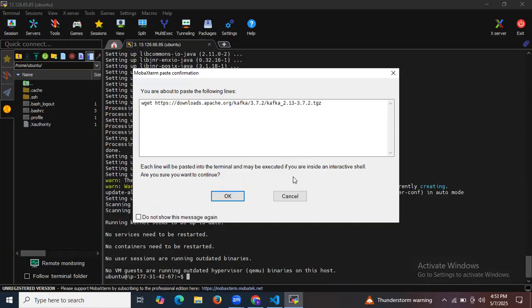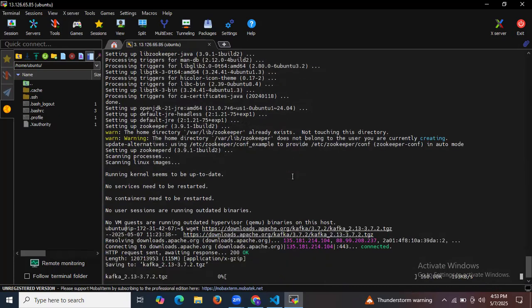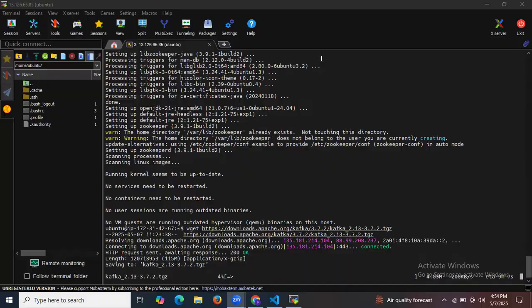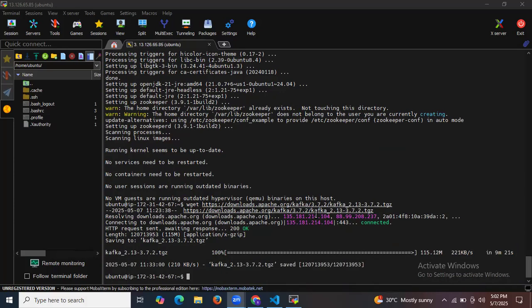So that's the link, and we are going to download Kafka using the wget command. So we need to wait for a few seconds. It takes a few seconds to complete this Kafka download. So wait for a few seconds, or sometimes a few minutes also we need to wait for it. So as you can see, it's 99% done. So, okay, it's done. So we have successfully downloaded Kafka.